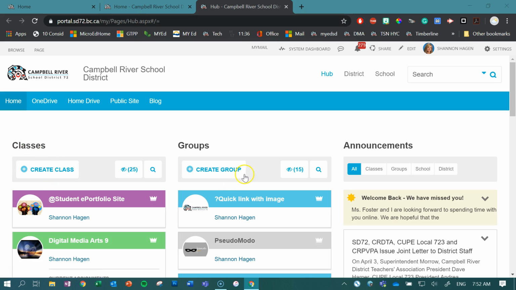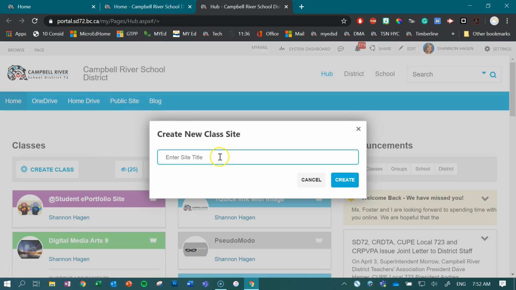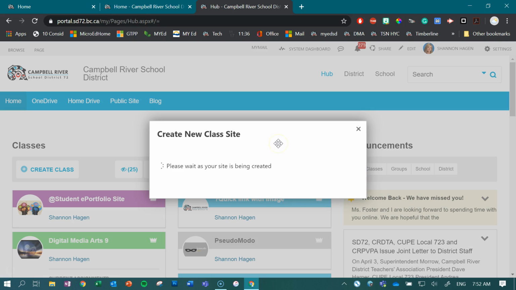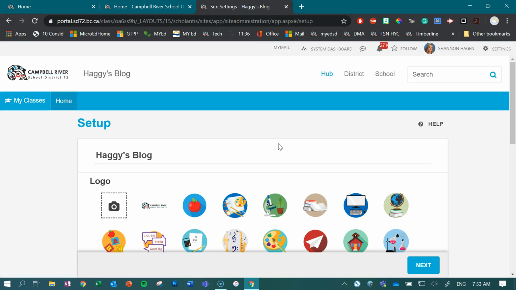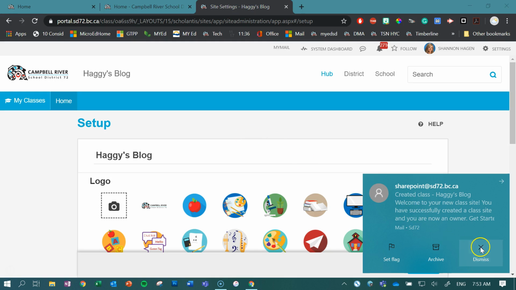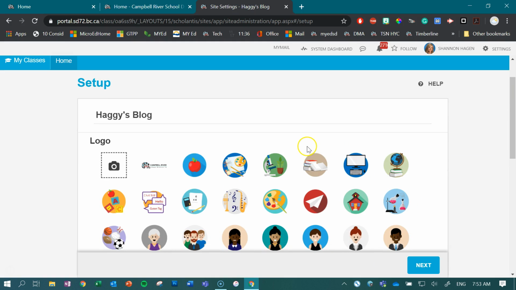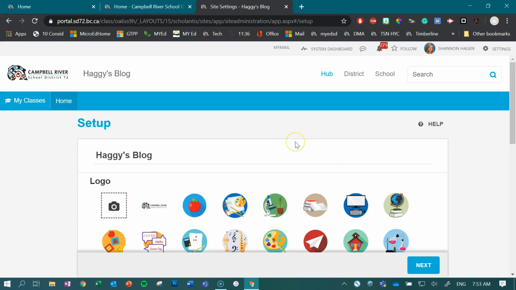You're going to create a class and not a group in order to house your blog. So we click on the button right here, and we're going to give it a title. Now once we click Create, it's going to provide us with a number of options of what that site is going to look like. By design, Stellantis has done it so that we can add specific things that we want directly for our blog itself. So it's taken us through a wizard here.